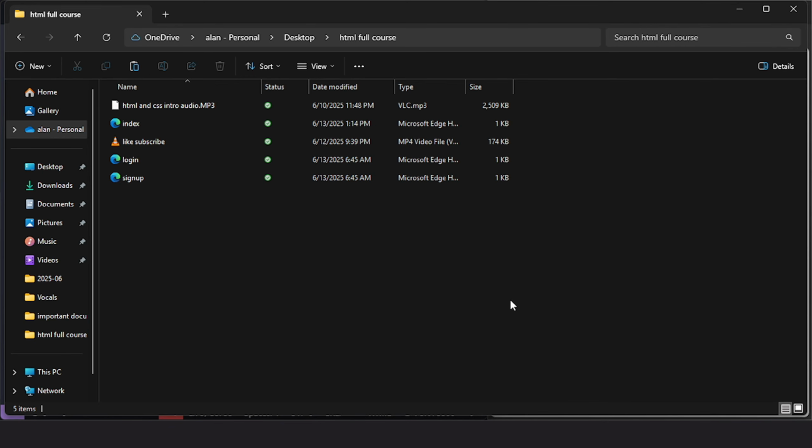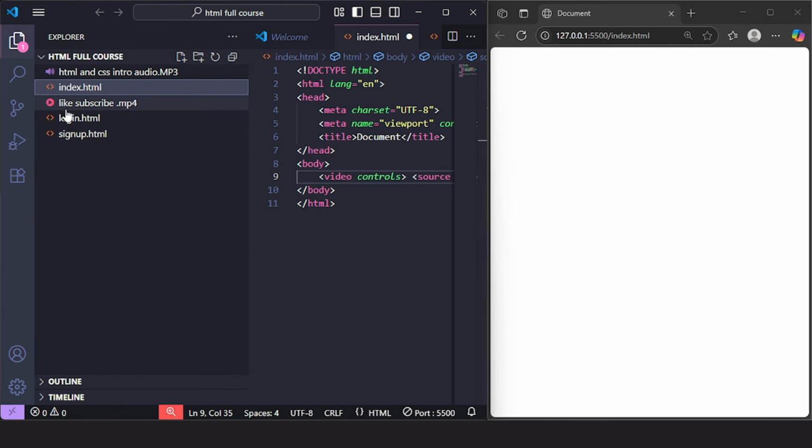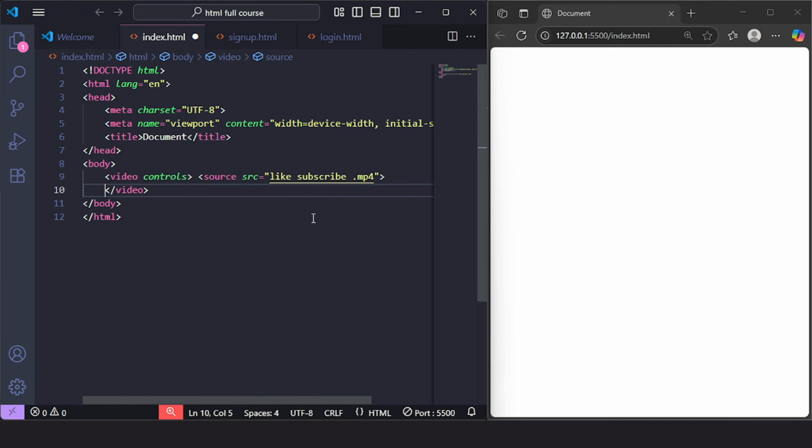So now go back to your code editor. Alright, so now inside these double quotes, as we did earlier, we'll type the video file name. So mine was, I don't really remember. Let me see. Alright, so it's like, subscribe. Okay. So I'm just going to type like and press enter. It should autocomplete for me. Alright, perfect. So let me put this right here so you can see everything. Let me put this right here, right below here.